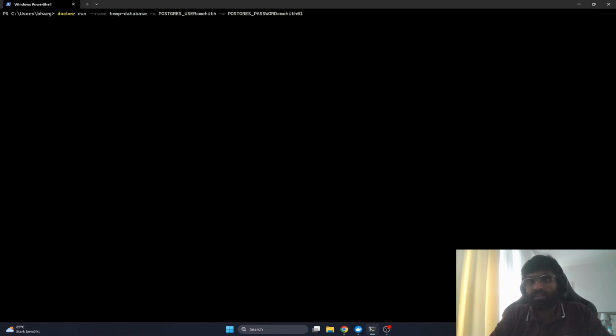If it's a production case, then you have this password hidden as a secret key, and you replace it with that secret key. If it's local development, then you can just have it like user, admin, or whatever it is. In a similar way, that's the reason I just put Mohit01, and then the port you want the service to be exposed on.